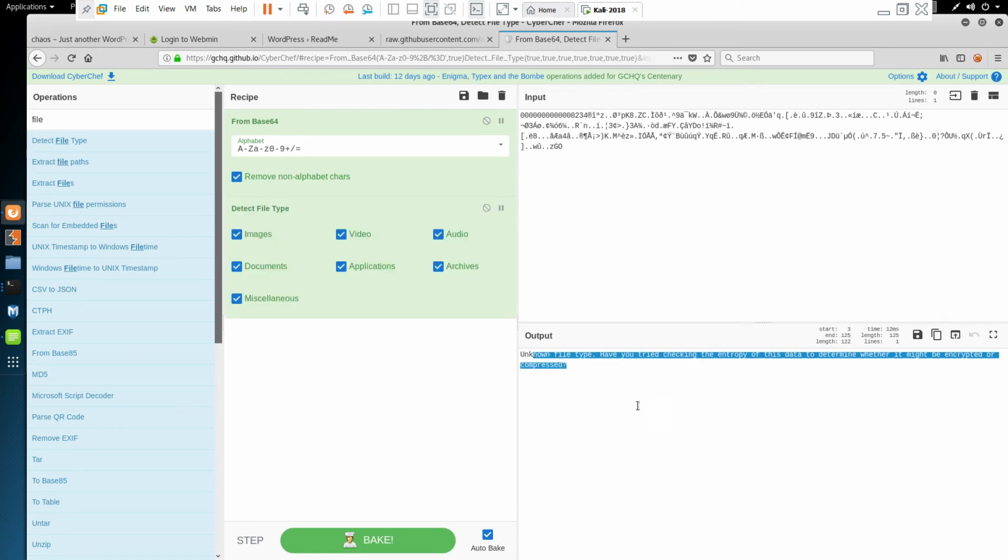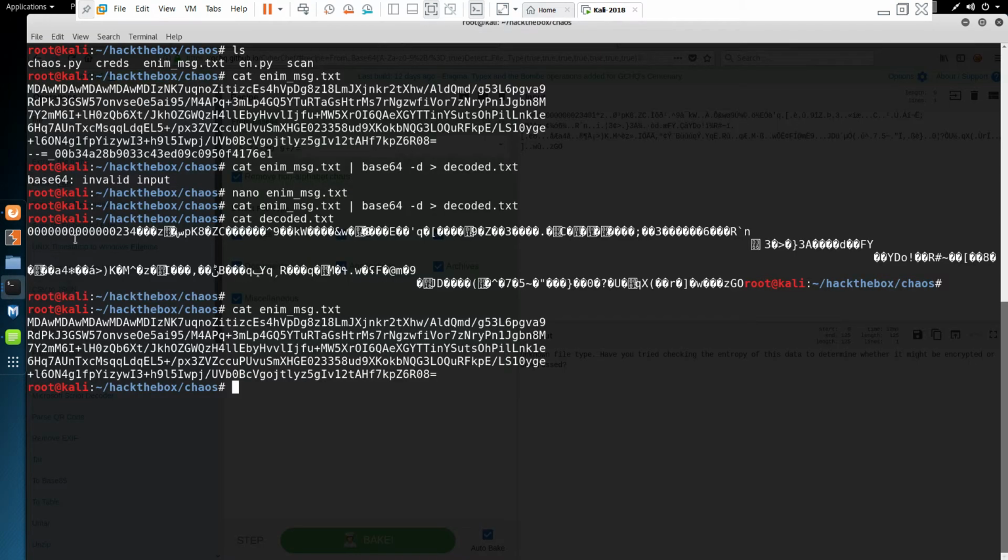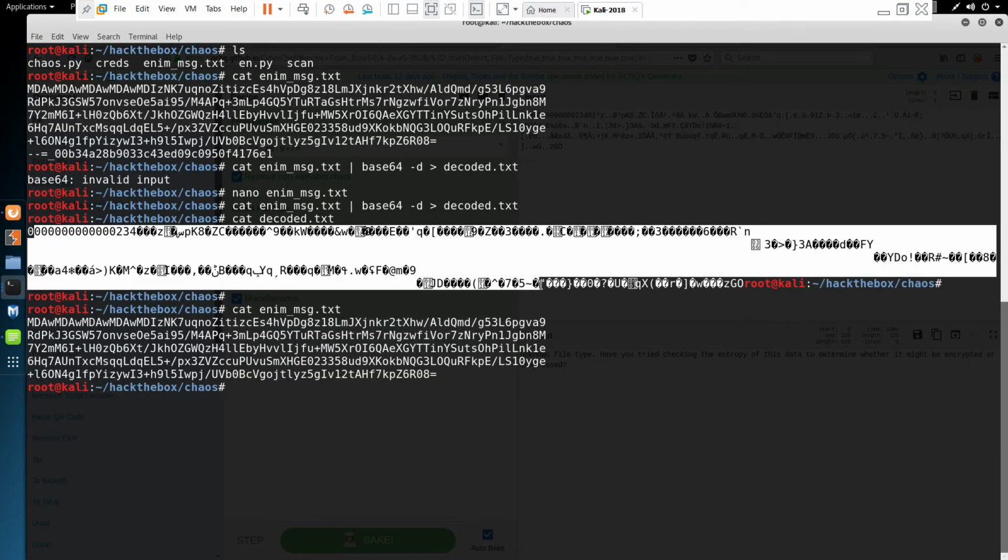It tells us unknown file type. Have you tried checking the entropy of this data to determine whether it is encrypted or compressed? So CyberChef is suggesting that this is encrypted. We do know it is encrypted from the email message we got, but it can't actually identify the kind of file it is. And that's the same thing we've got here. So the same sort of data.